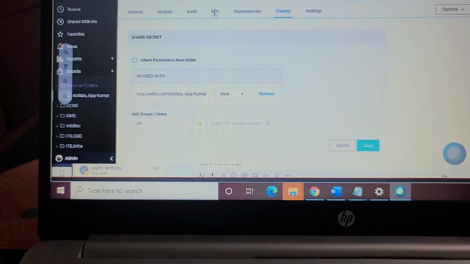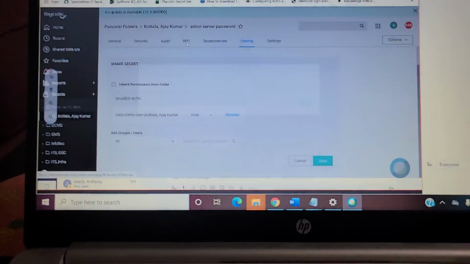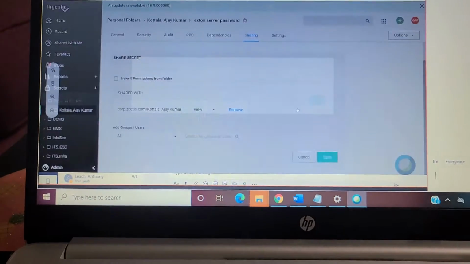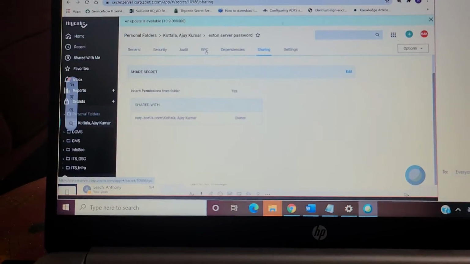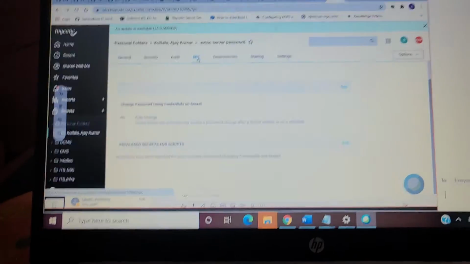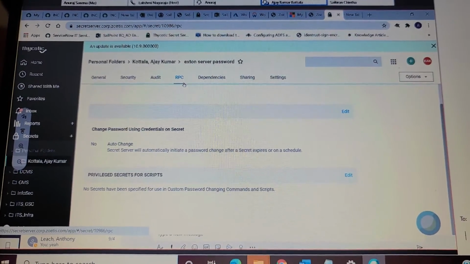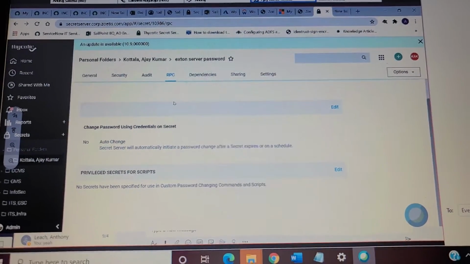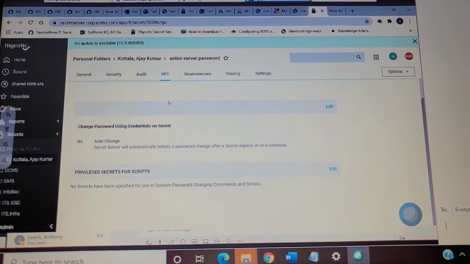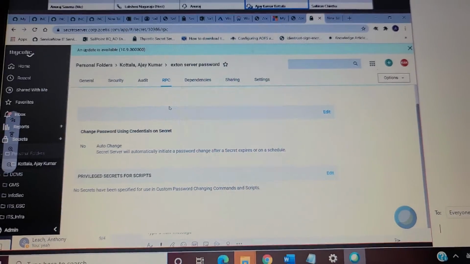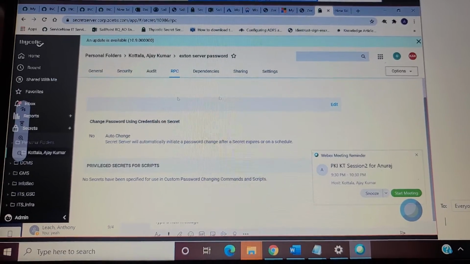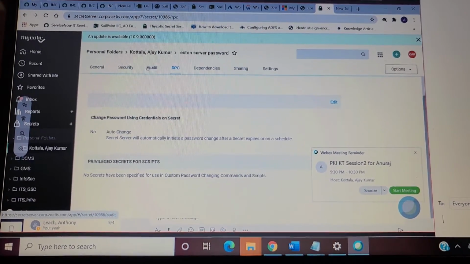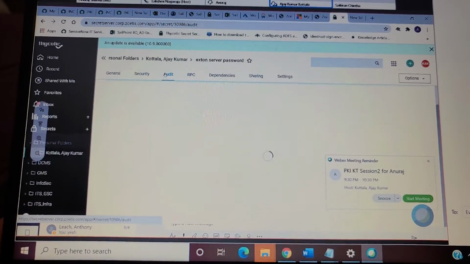Okay, after creating the secret, you can see RPC, remote. This is remote password changing. What is remote? Asha explained, right? Remote password changing means, for example, the password can be changed at different intervals. Yeah, so you can try this, and you have audit information.